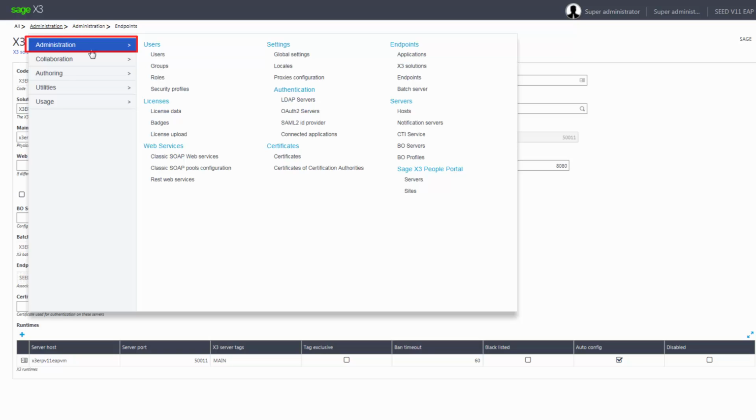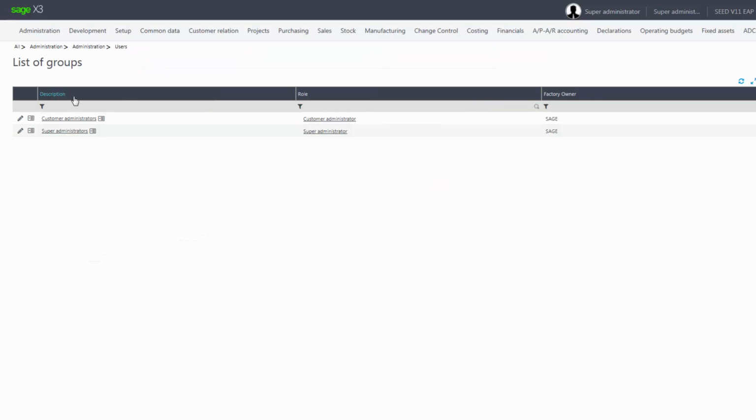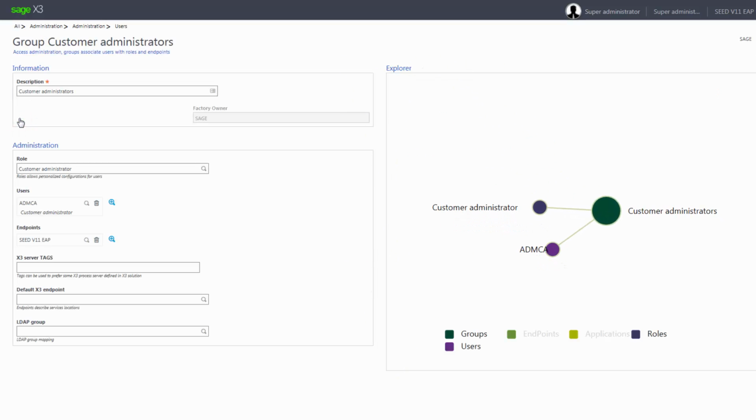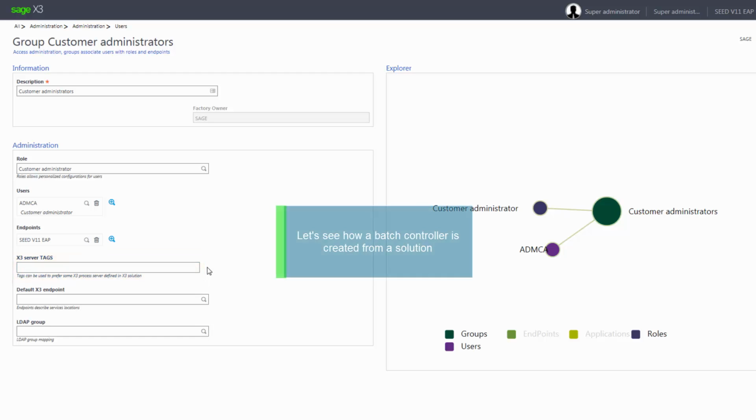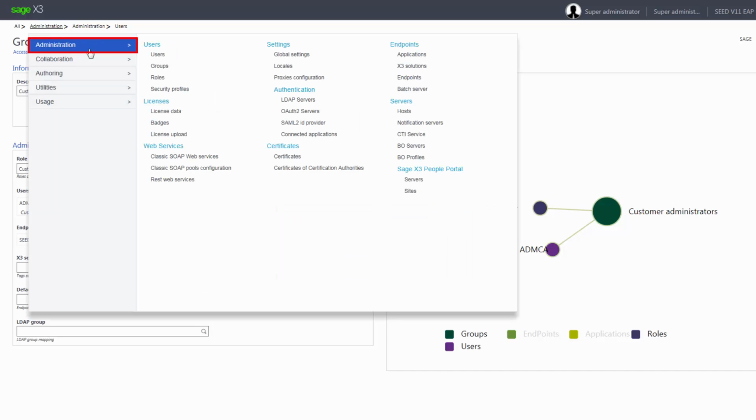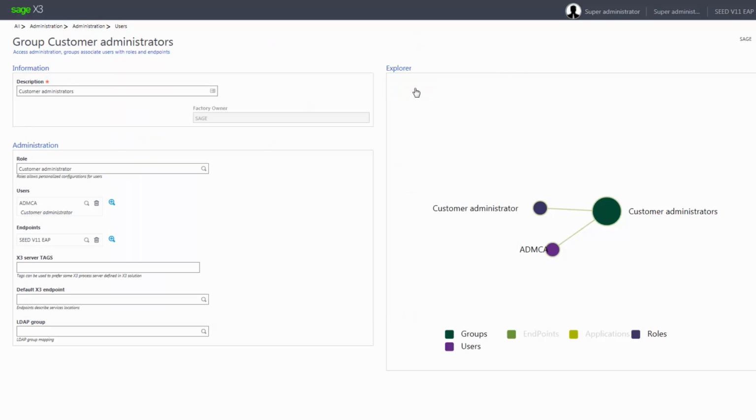This can be found under Administration, Users, Groups. Select your group, and then here in the X3 Server Tags field, you can assign an X3 tag to this specific group of users. Let's now see how the batch controller is created from a solution. And this is found under Administration, Endpoints, Batch Server.